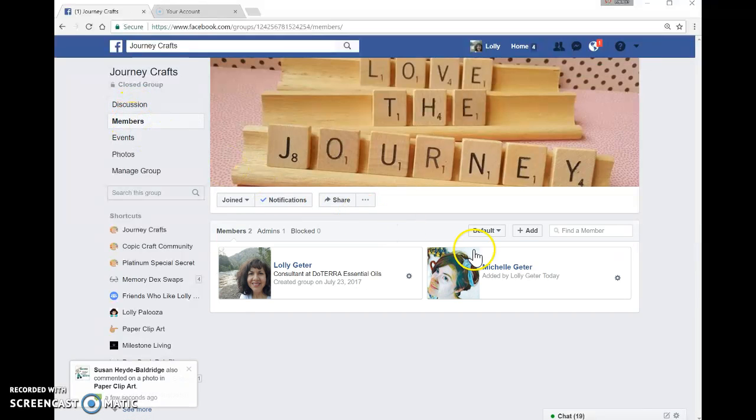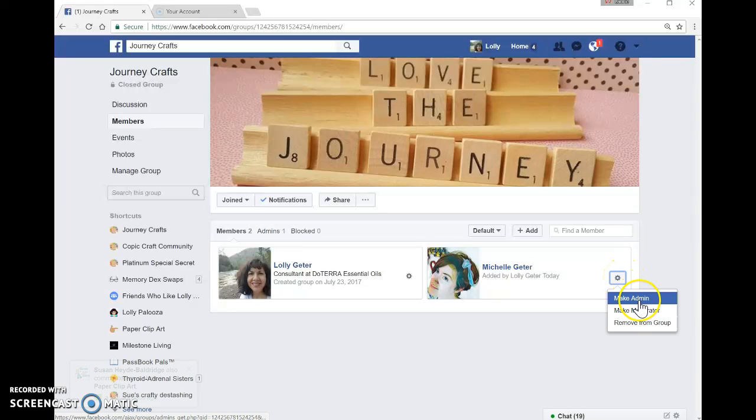Now, let's say another thing you want to do in discussion. Let's go to members, and let's say that I wanted this lovely lady here to be admin with me. I can click this icon and say make admin, make moderator, or remove from group. And if I select remove from group, usually it gives me the option to block as well if someone's making trouble in your group.